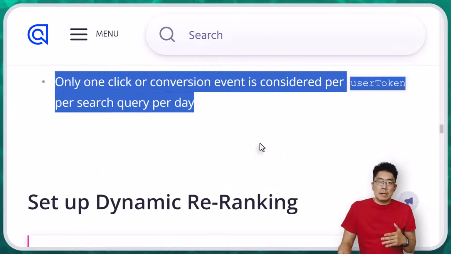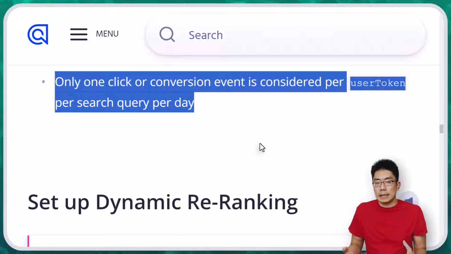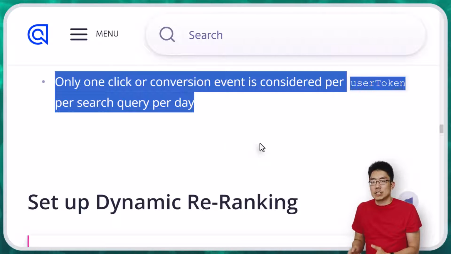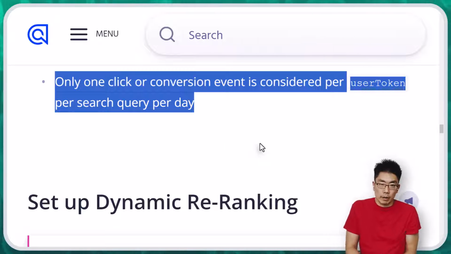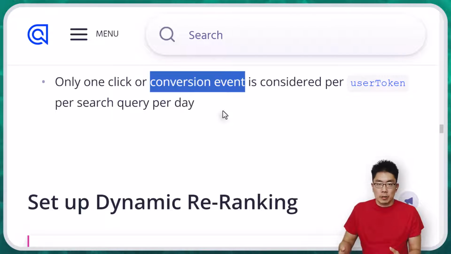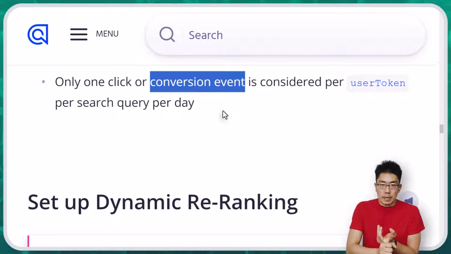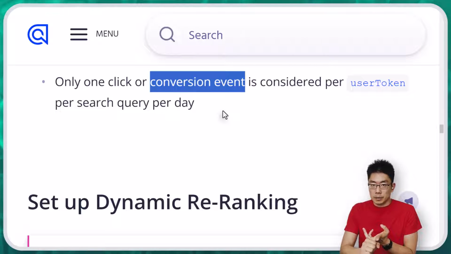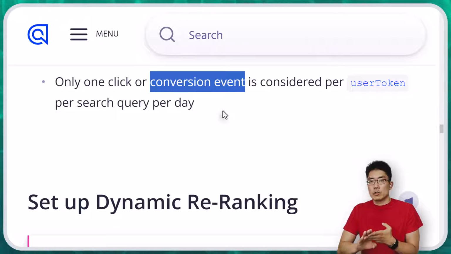And to prevent people from spamming or manipulating the search results, only 1 click or conversion event is considered per person, per search query, per day. So if you go in and click 300 times, it doesn't matter. If you search up a term and then you look at the preview, that's a conversion event probably. And then you add to wish list, that's another conversion event probably. And then you purchase it, that's probably a third conversion event. Only one of those will count because you're the same user.